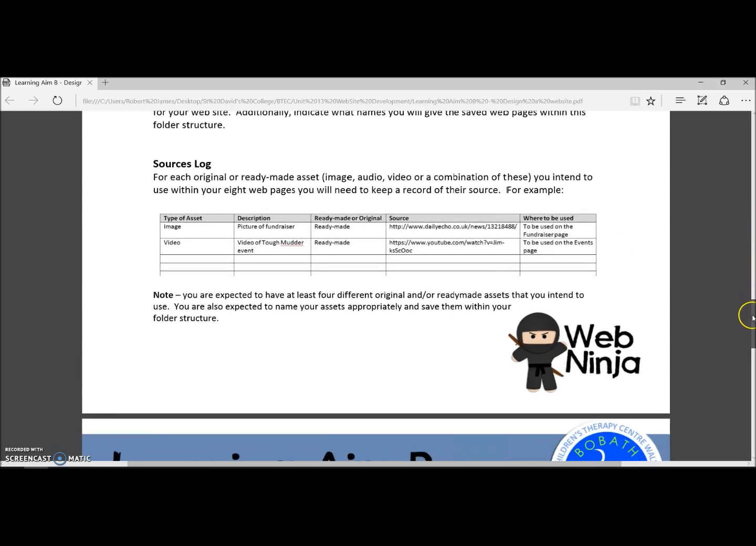Sources log, again very similar to the asset lists we've done in the past. You do need to make sure you've got at least 4 different assets in this table before you even start making anything. And as you start making your web page, there's every chance you'll be adding to this. So it's probably a good idea to show that you've started this and you've got your 4 assets in already before printing them.